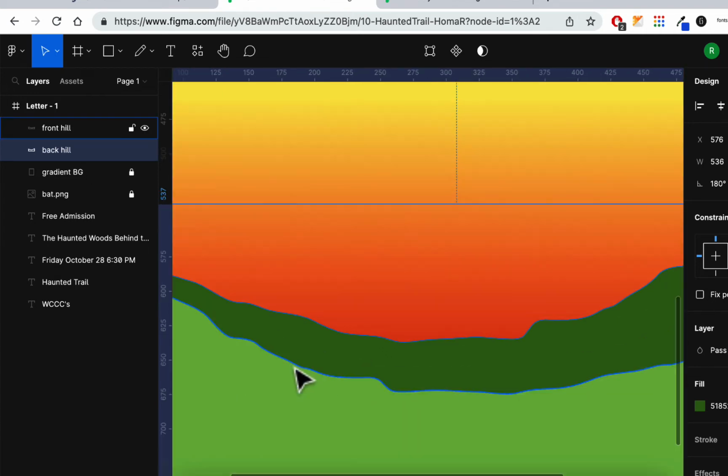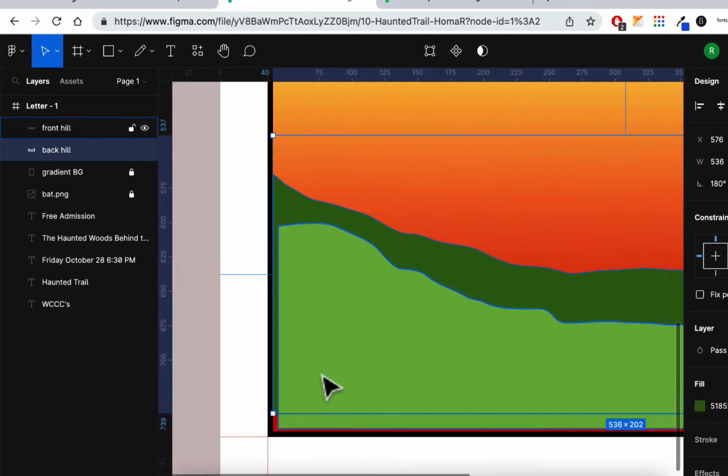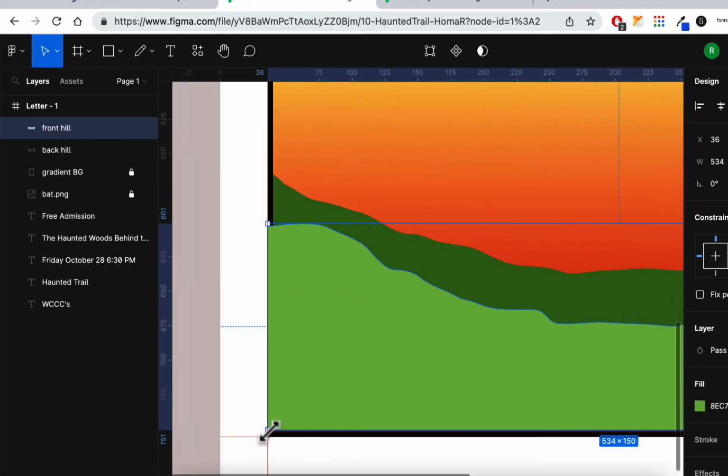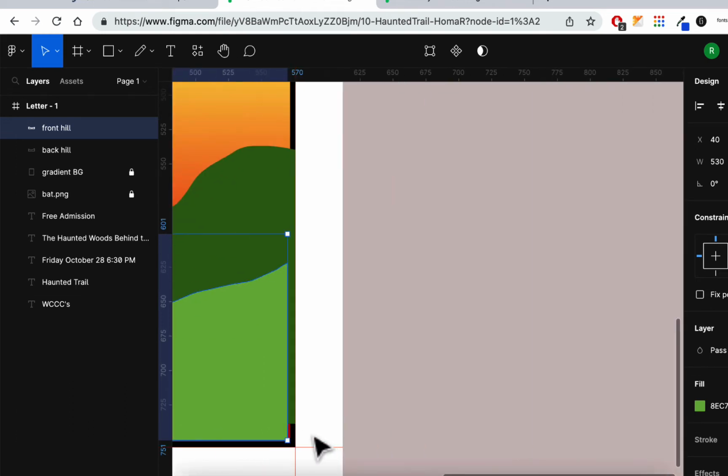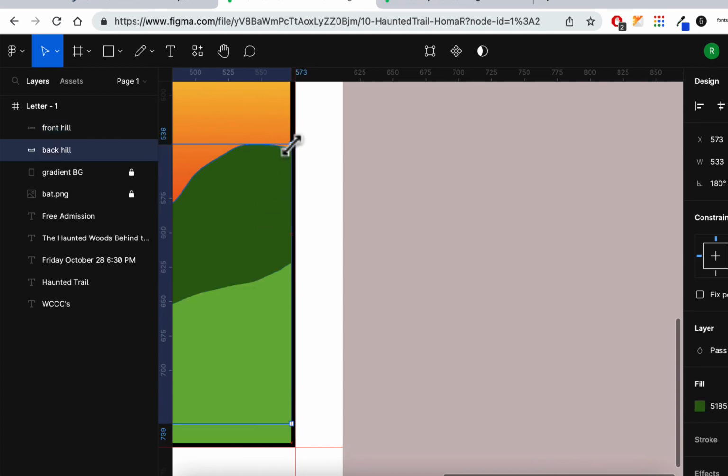I'll zoom in here on the bottom and get that front hill kind of lined up. I'll grab the corner here and get that lined up. Now, granted, this should be the hardest part on here. I'll get that lined up. I'll get this one moved over just a little. I'll grab on this one, move this over a little, and that should be okay.